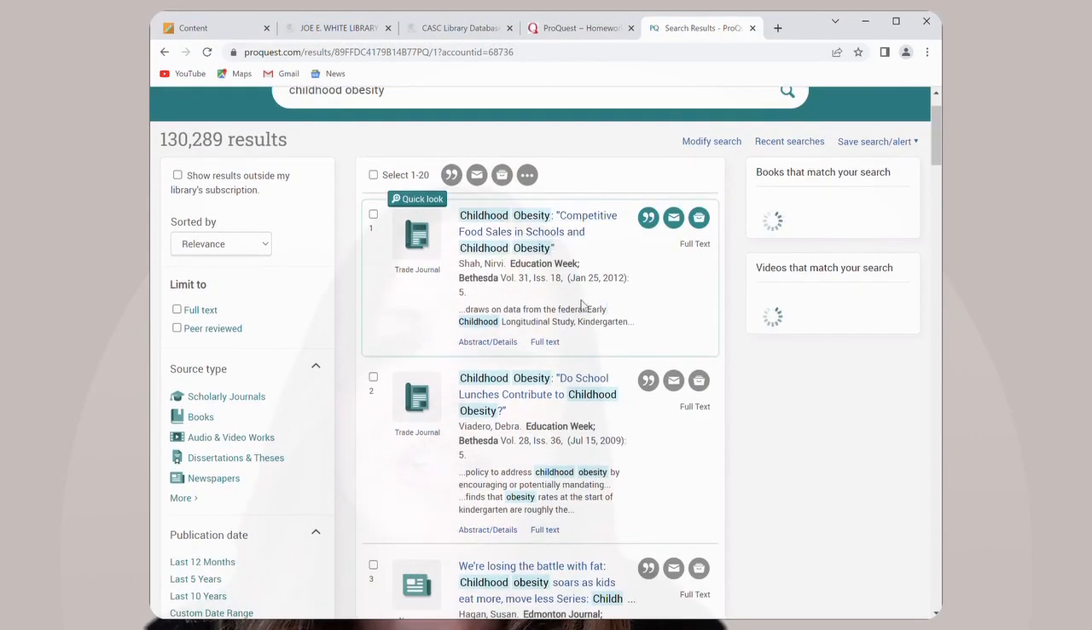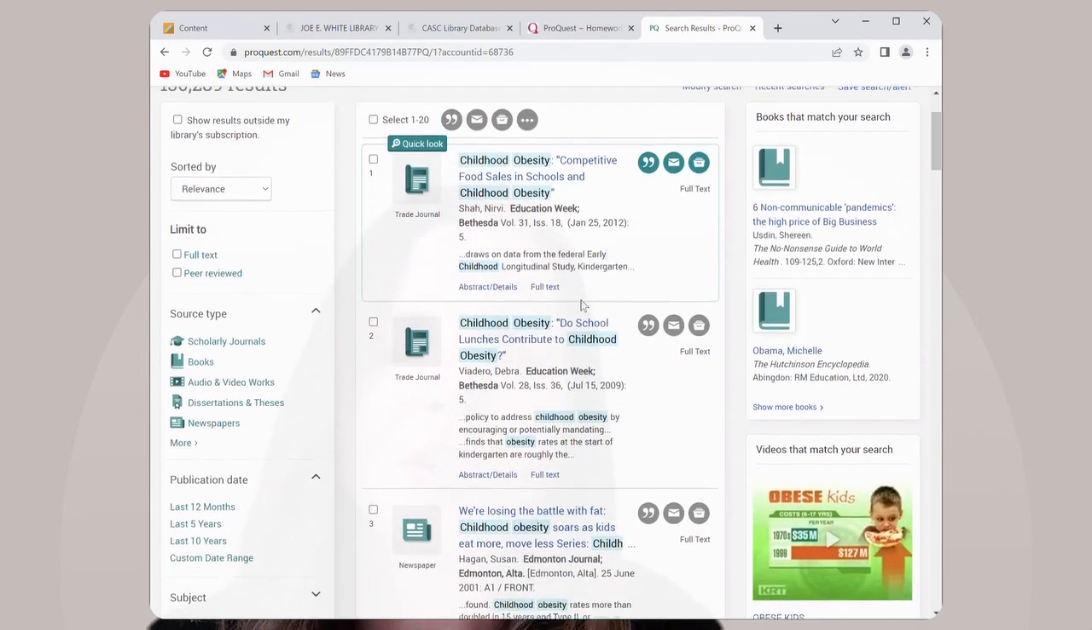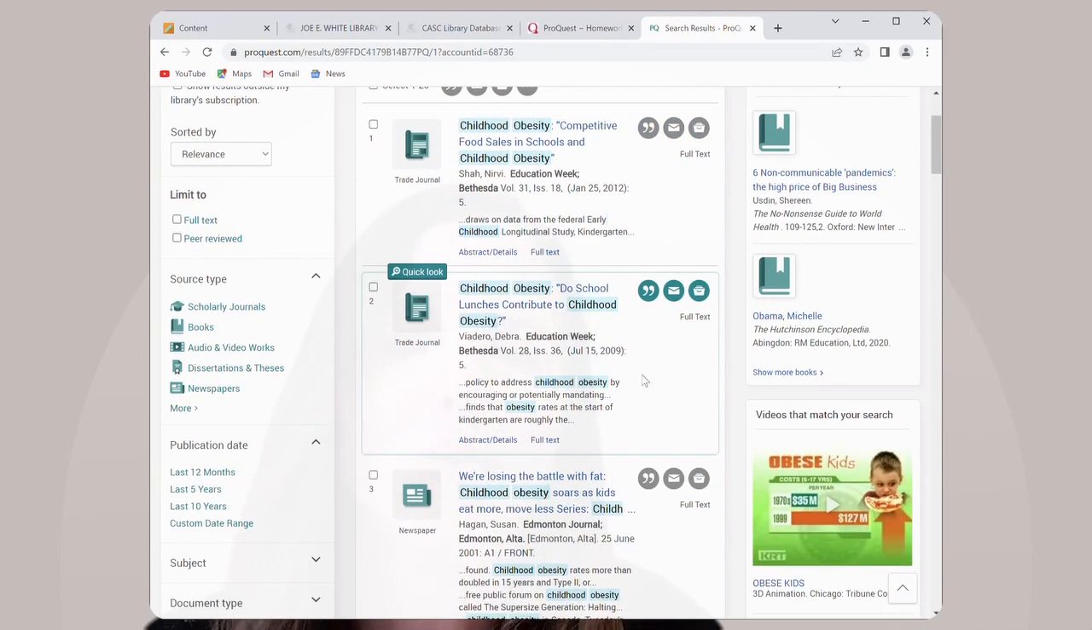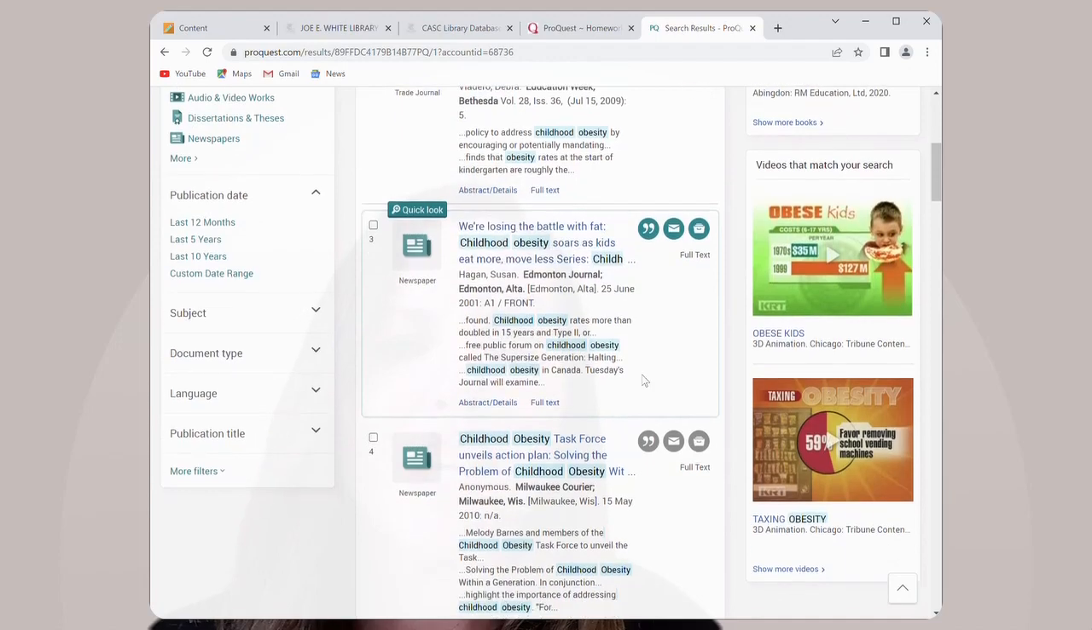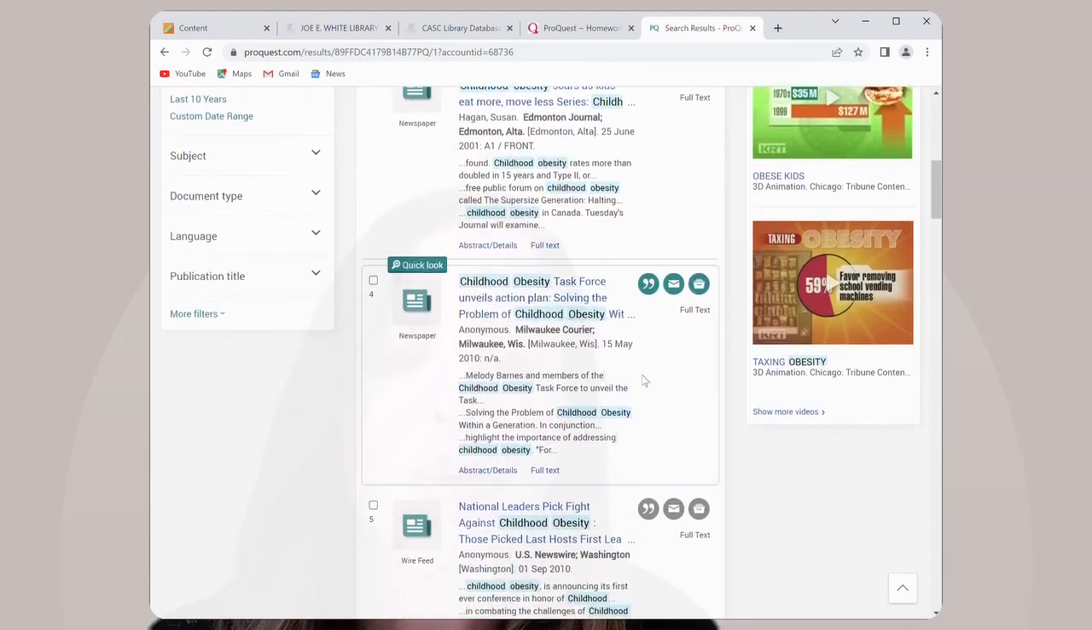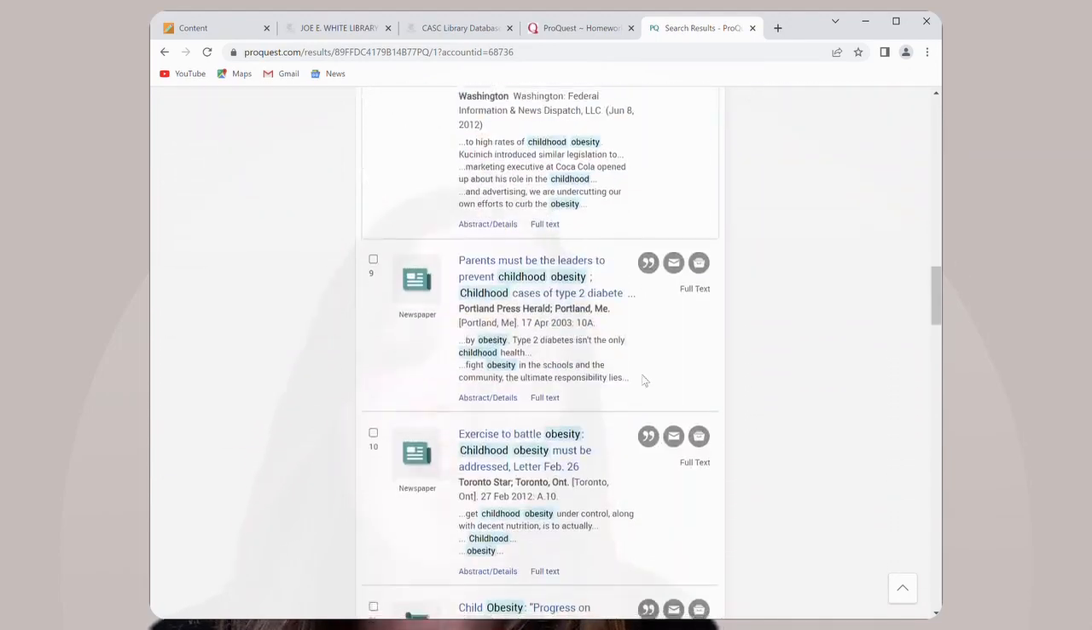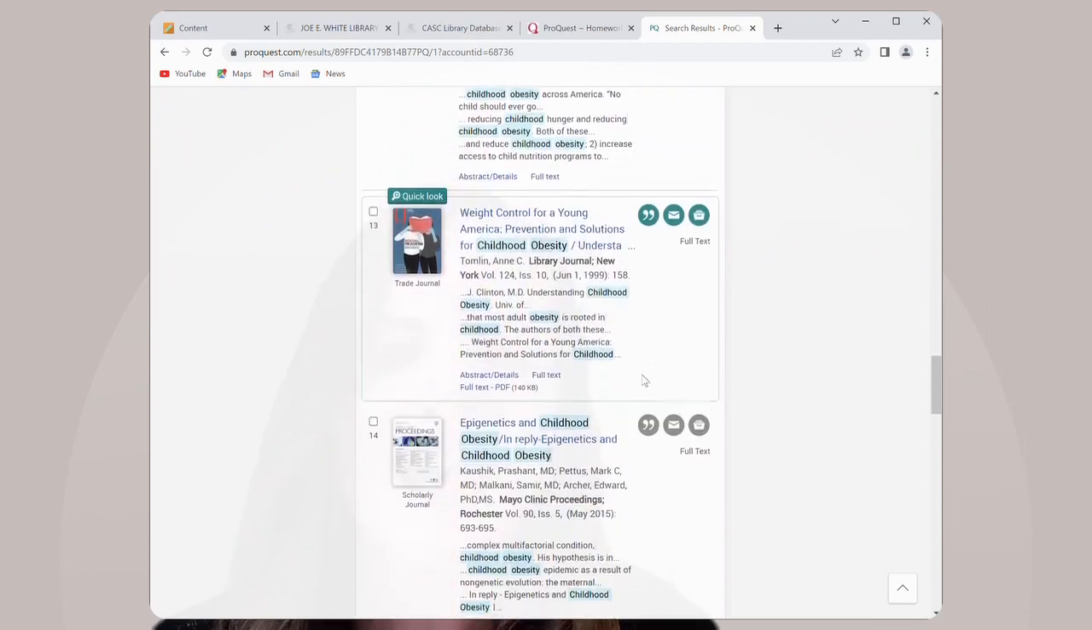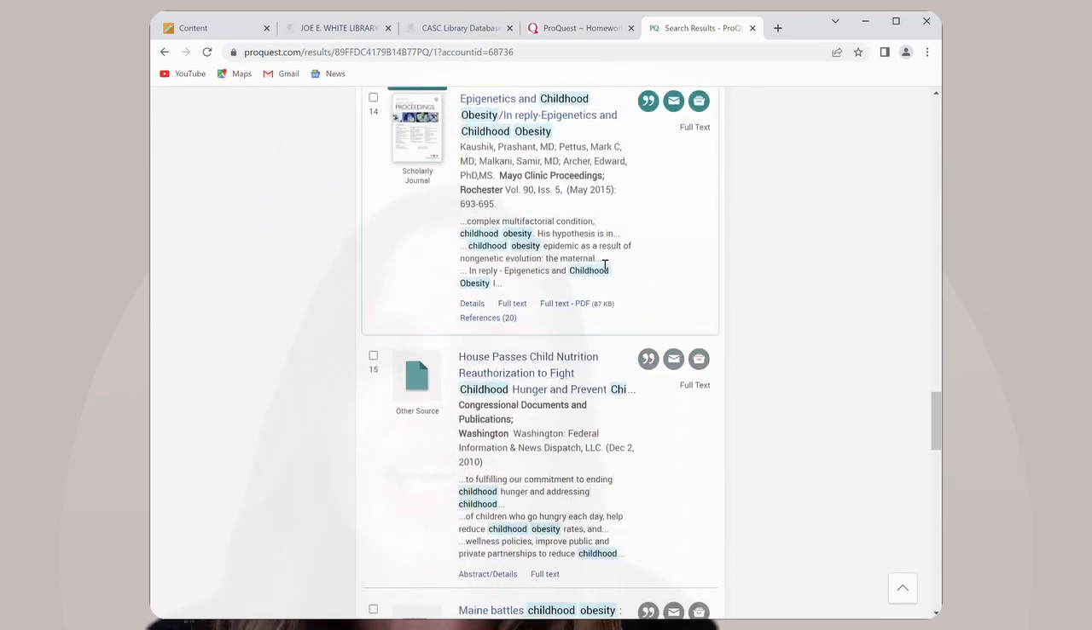So here I have a list: childhood competitive food sales in schools, do school lunches contribute to childhood obesity, we're losing the battle for childhood obesity. I would like for you to pick one of these links, read it, and then write a summary over it.